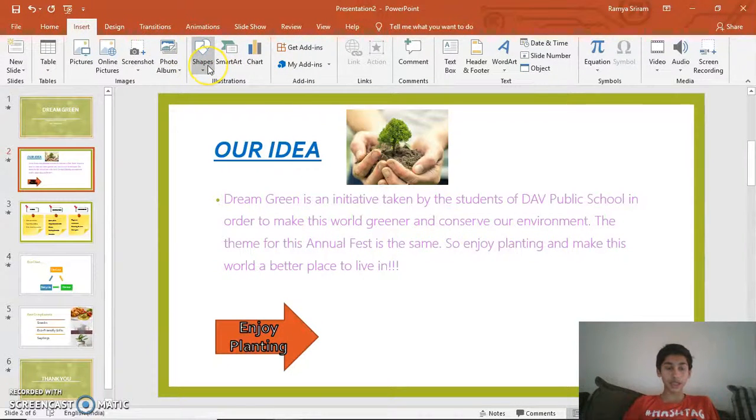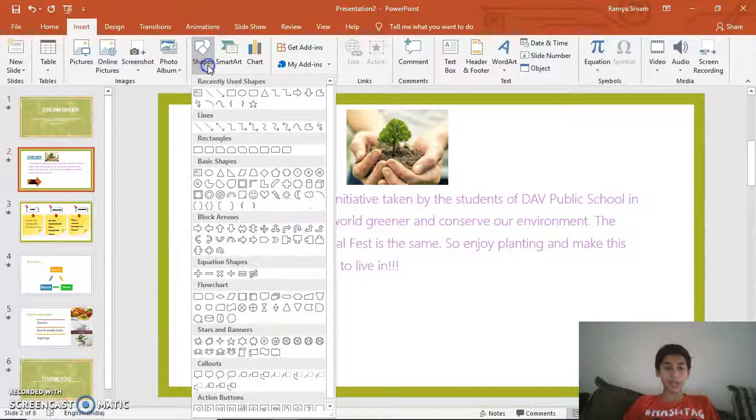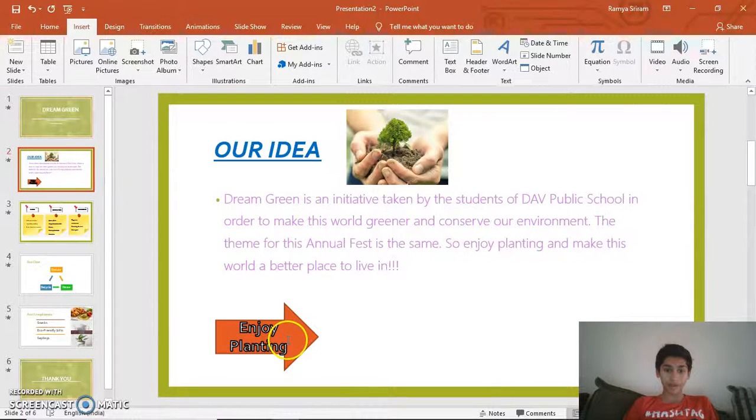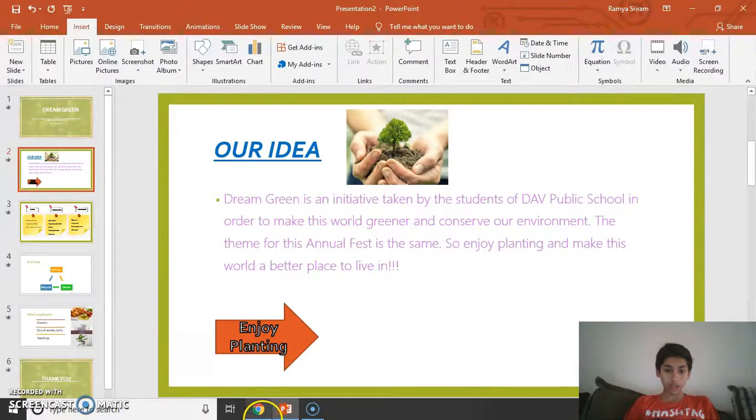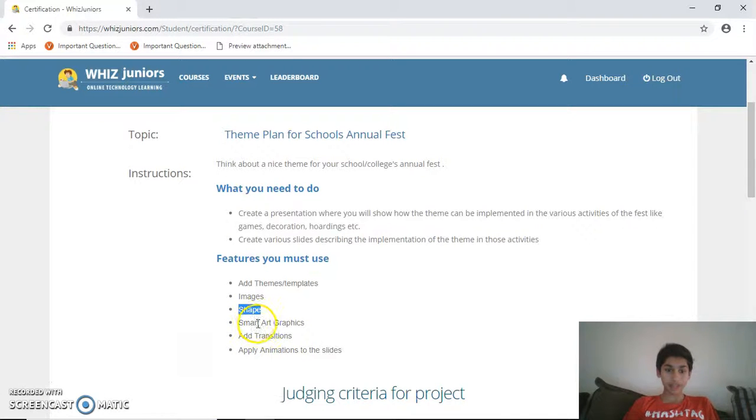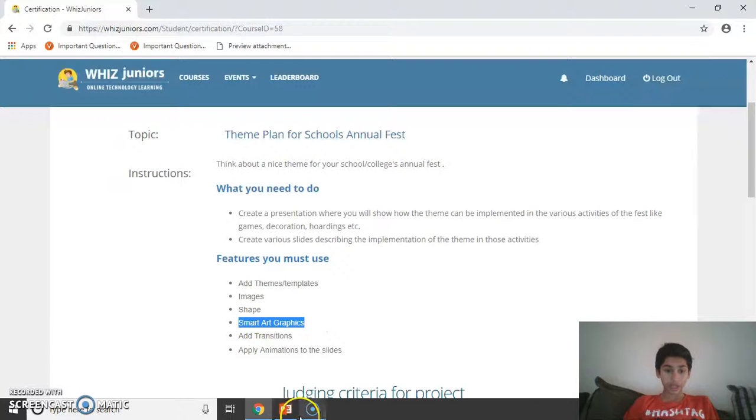and here in the illustration group you can click shape, and you'll find the same box available, and you can choose the shape you want. So I've inserted a shape here. So I've completed this feature also, and the next one is Smartart Graphics.